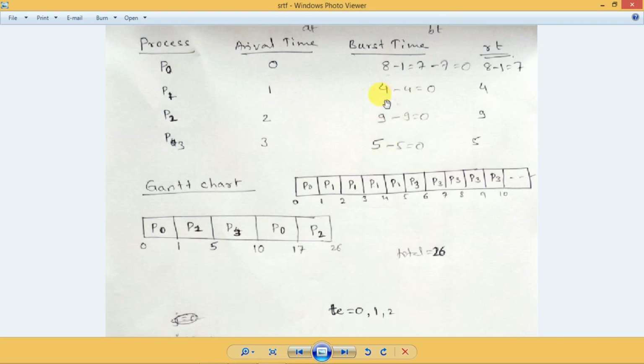So out of this, 2 is shortest, so that's why P1 itself is allowed to execute for another 2 milliseconds. Why? Because after this we don't have any new process. As P1 has the lowest burst time, it will be allowed to execute for another 2 milliseconds, that is till 5. So at time 5 P1 completes its execution, so that's why the remaining time of this will become 0.